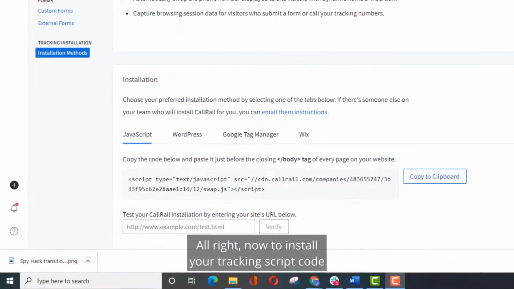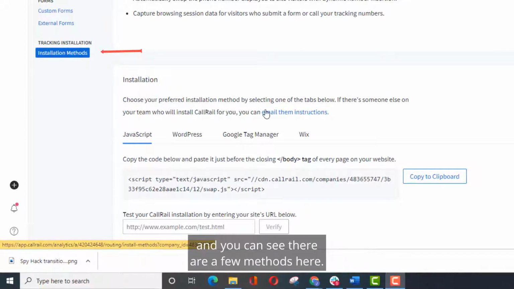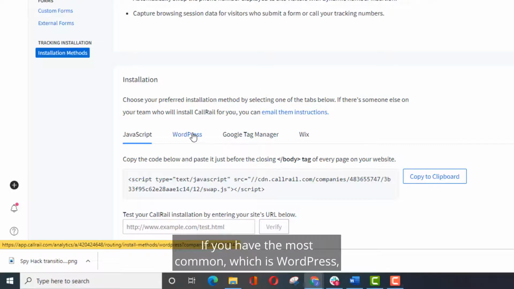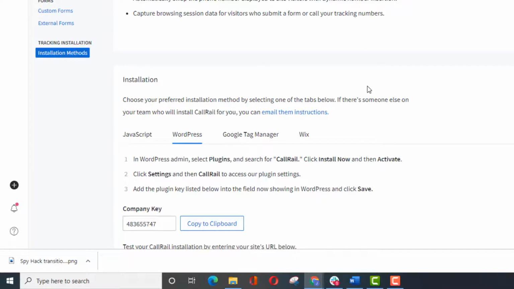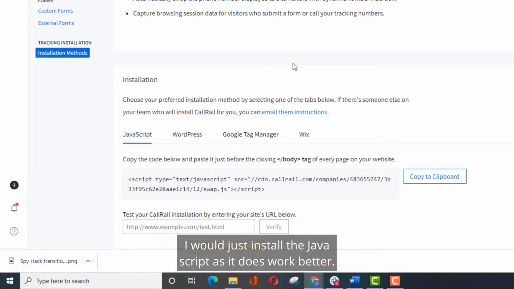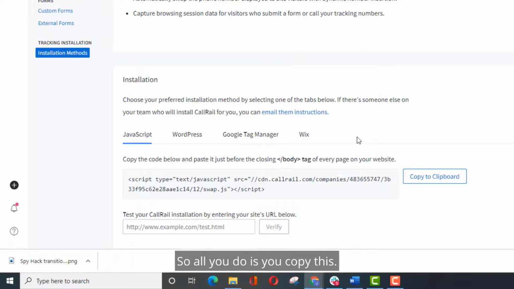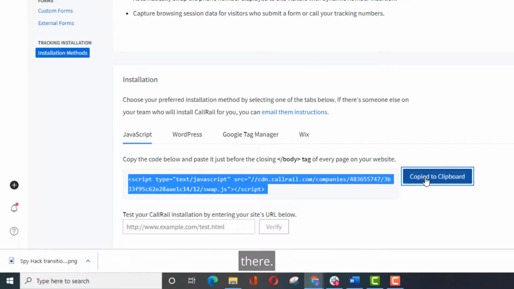All right, now to install your tracking script code so that we can properly have dynamic number insertion on your website, you would go to installation methods, and you can see there are a few methods here. Now, it just depends on what type of website you have set up. If you have the most common, which is WordPress, you can see that there is a plugin for this. However, just in my experience, I would not use the plugin. I would just install the JavaScript, as it does work better. The WordPress plugin just has a few kinks that need to be worked out. So all you do is you copy this, you go to your WordPress admin panel and install it on there.